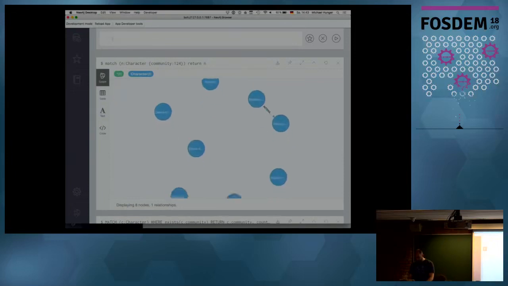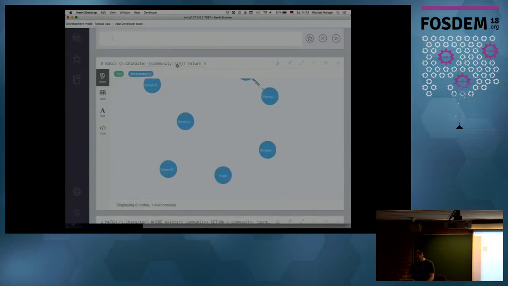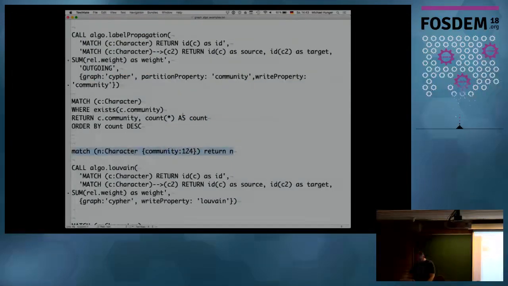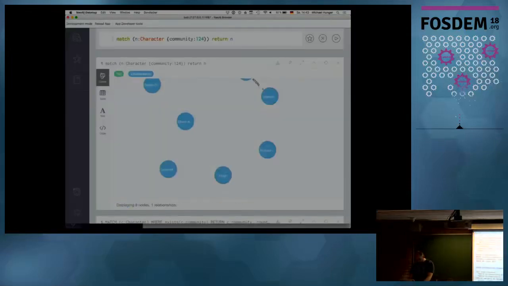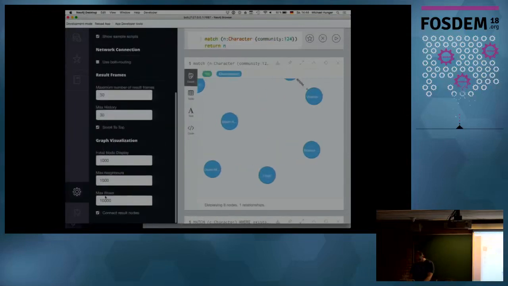And if you look at the graph, then we see that... Something that I didn't want to see.